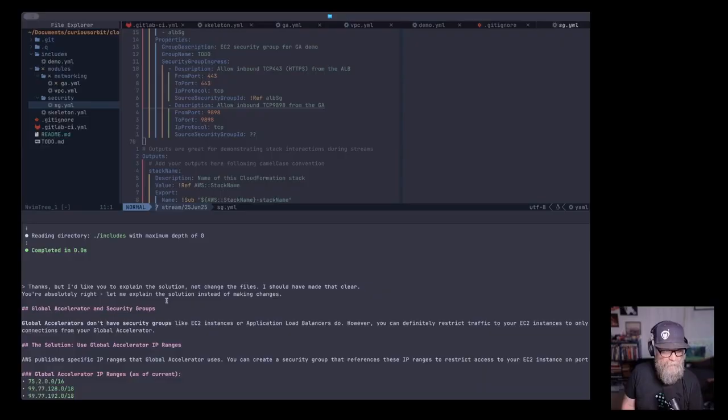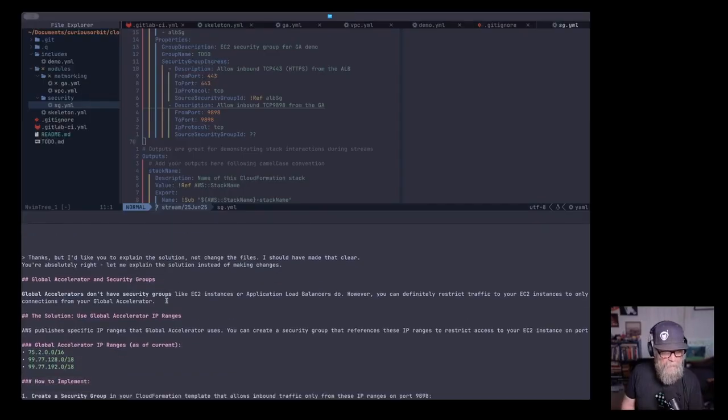Global accelerators don't have security groups like EC2 instances or application load balancers. However, you can definitely restrict traffic to your EC2 instances to accept only Global Accelerator traffic. So use Global Accelerator IP ranges. AWS publishes specific ranges that Global Accelerator uses. You can create a security group that references those IP ranges to restrict access to EC2. And so, okay, these are the ranges.